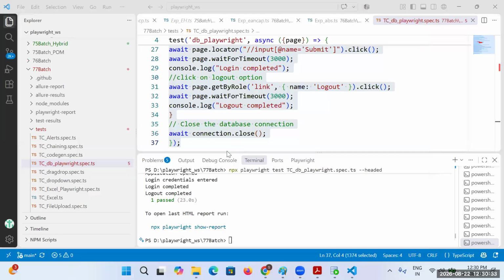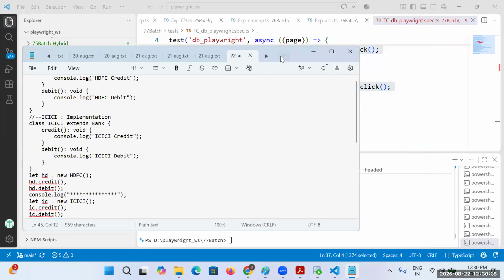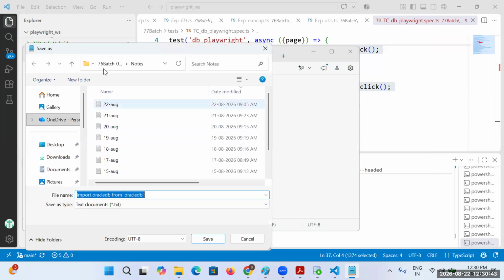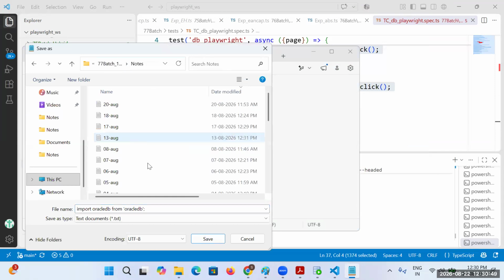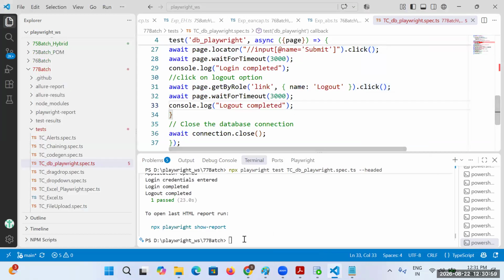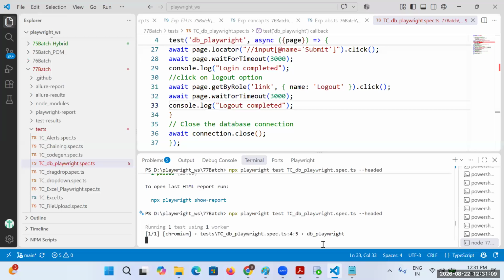In real time, is it mandatory to work on these kinds of programs? It depends on the particular requirement. But as part of an interview, it is always advisable to have all those concepts. So that is what we have done with this particular program of reading the data from the database, applying it with the application and generating the report. Let's see here. I'm just executing once again.